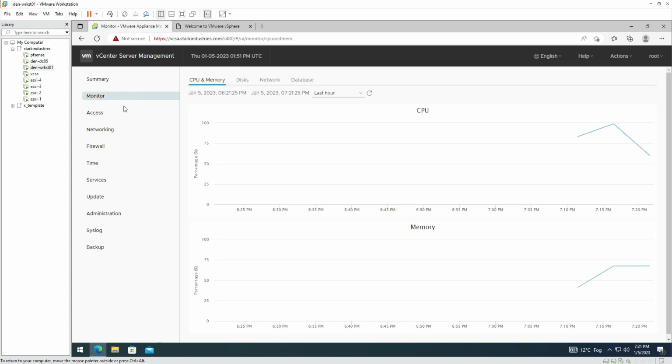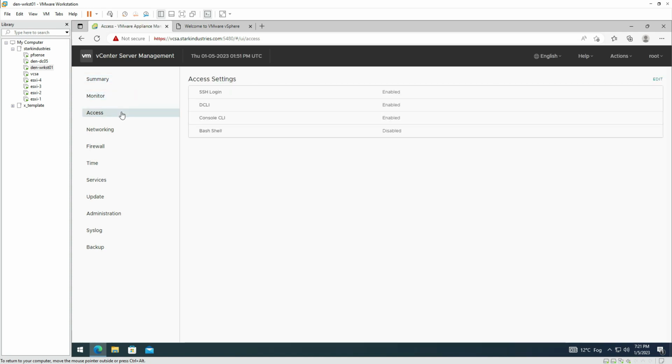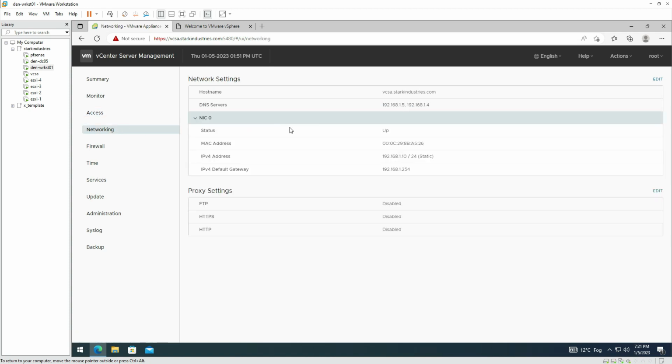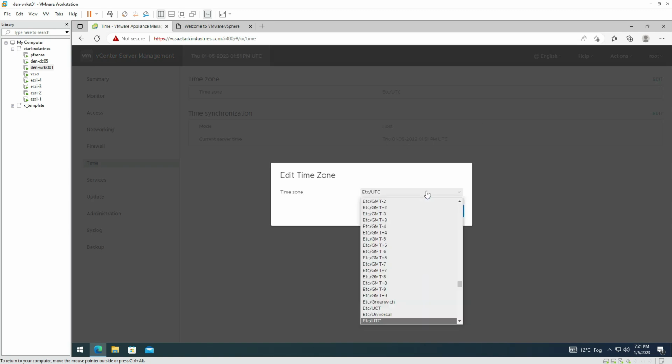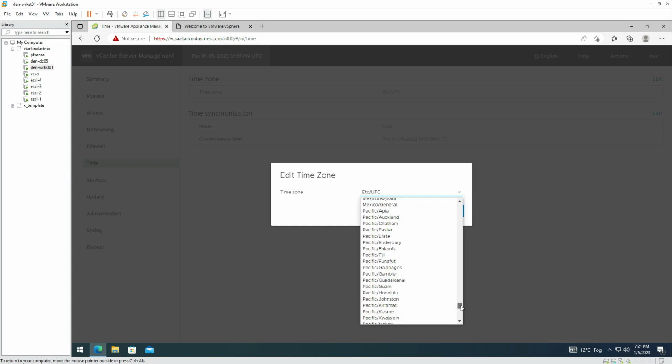Let me go to the monitor. It looks okay. Access is enabled. Networking, we can again verify the settings that we provided. So it looks good. Firewall, nothing here. Yeah, we can see the time zone. Let me just add the time zone here. Since we are in India, we can give it our India time zone, IST time zone.